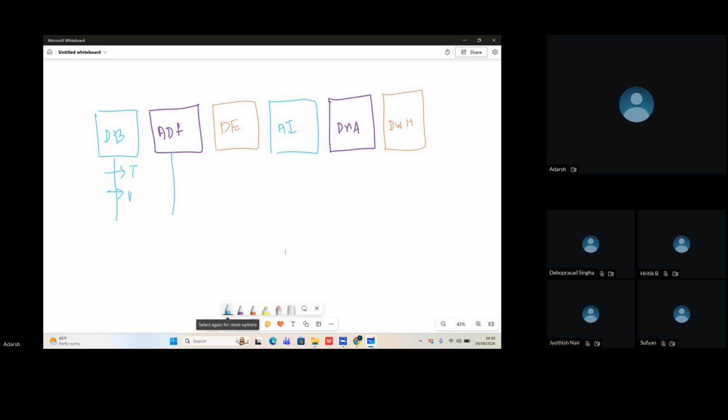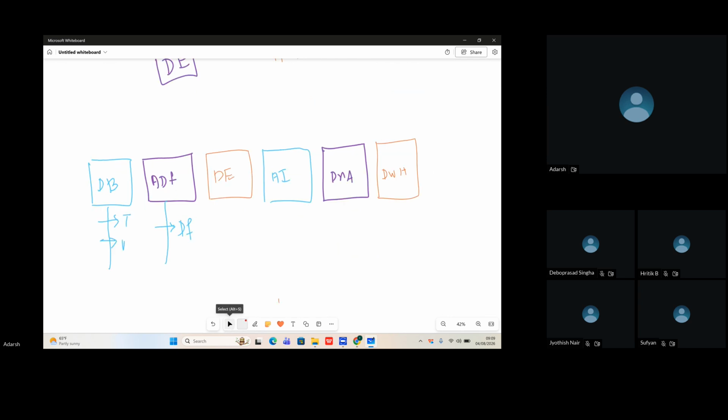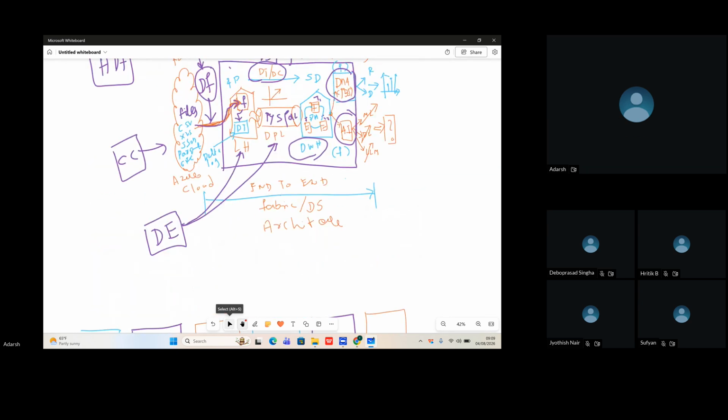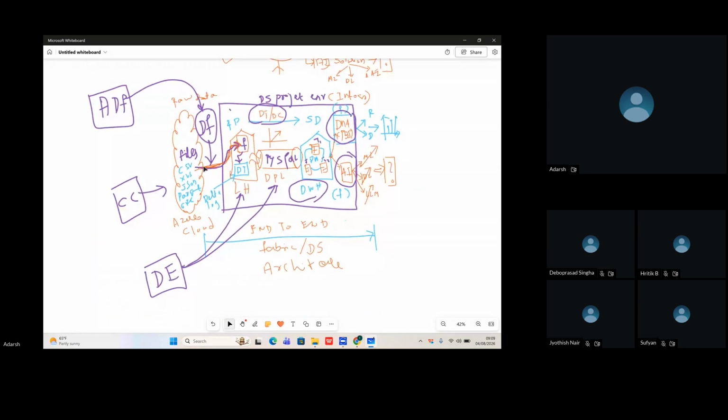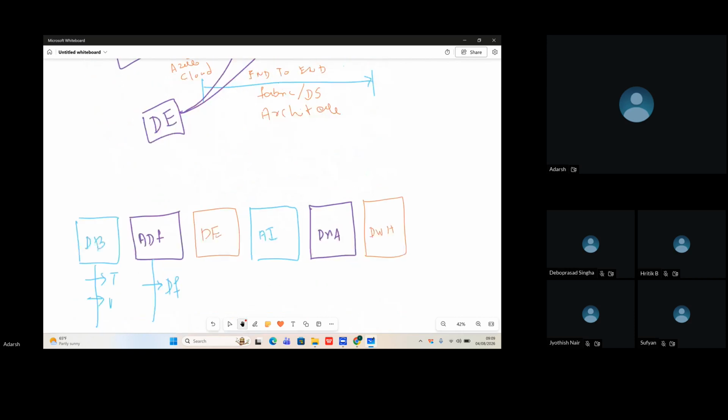Then ADF, Azure Data Factory, as I told you, your data flows. Data flows are the components. In your data science project architecture, data flows are the components which are used to extract the data, build data pipelines, extract the data from the cloud, and store this data in your lakehouse. Generally these data flows belong to the ADF department, Azure Data Factory department.